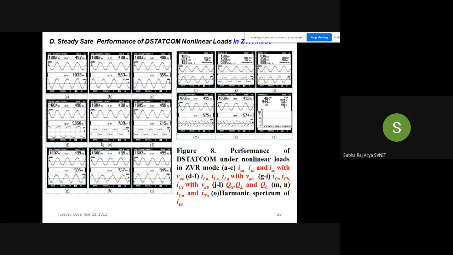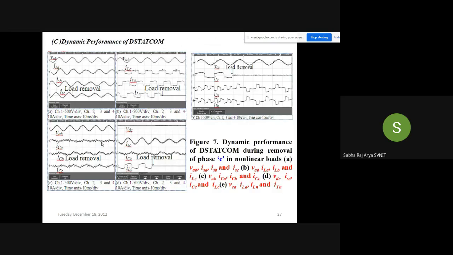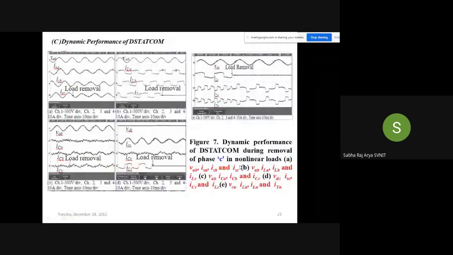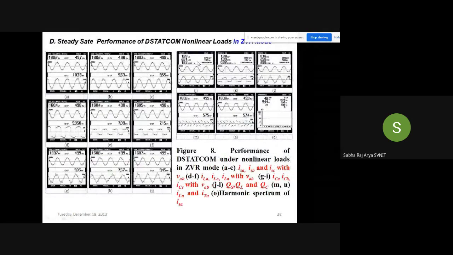you can see only our supply current has increased. At the same time you can see our power factor. In the first case the power factor may be lagging only. In the second case we are going to see the power factor somewhat leading. That's the difference between PFC and ZVR mode. At a time only one mode we can operate. Both modes we cannot operate together.